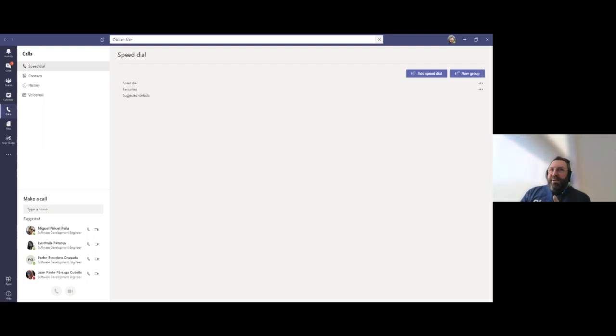As always, you have several ways of doing this, but there's a special calls tab to call people, where you can create groups of contacts. You have by default speed dial, favorites, and suggested contacts. Those suggested contacts are mainly people you interact with more, and that comes from the Microsoft engine in Office 365. And you can just select a person here and click on the telephone icon.